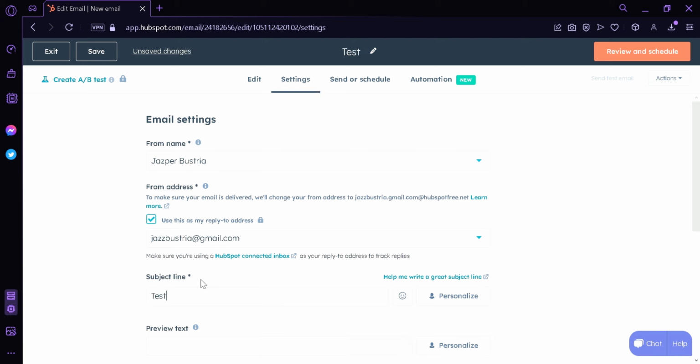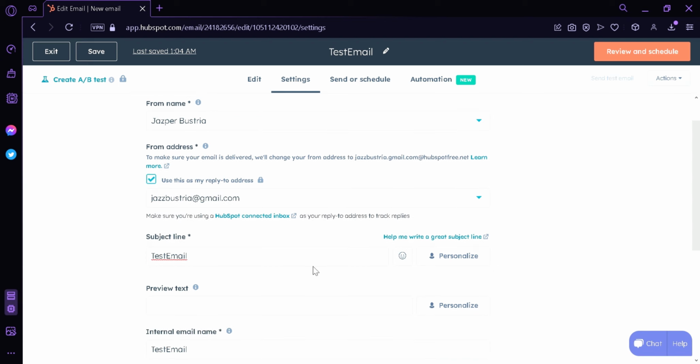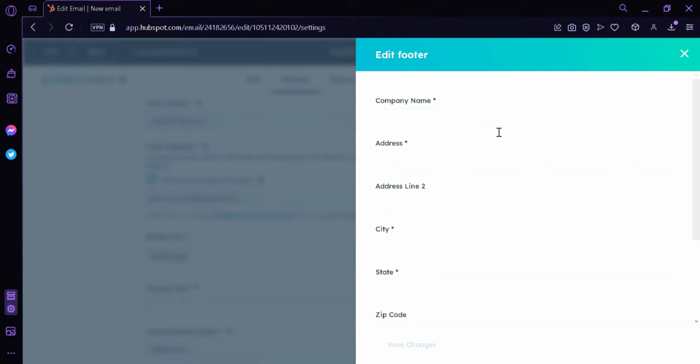We're going to put test email. After putting the subject line, we're going to hover back, and then we're going to see what else we're missing, which is the company name and address. And we're going to click it so that we can edit it much faster.